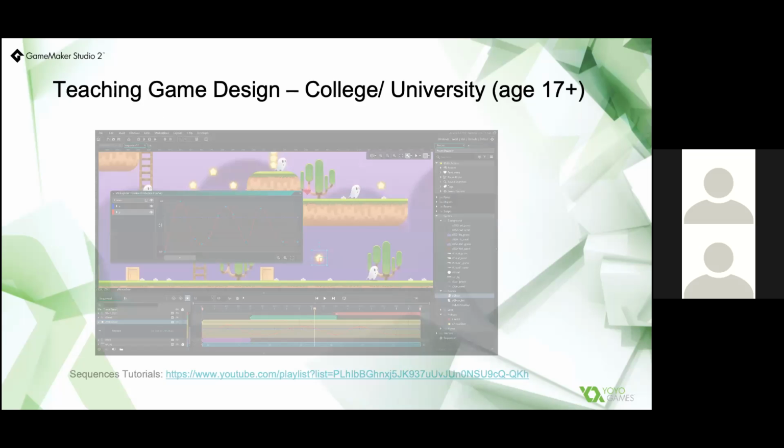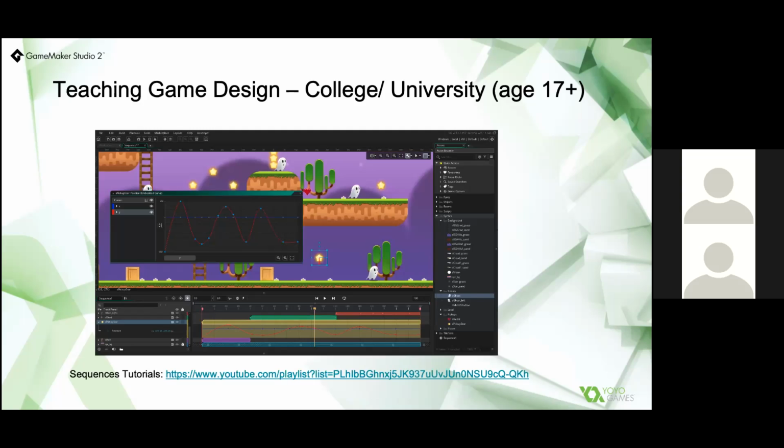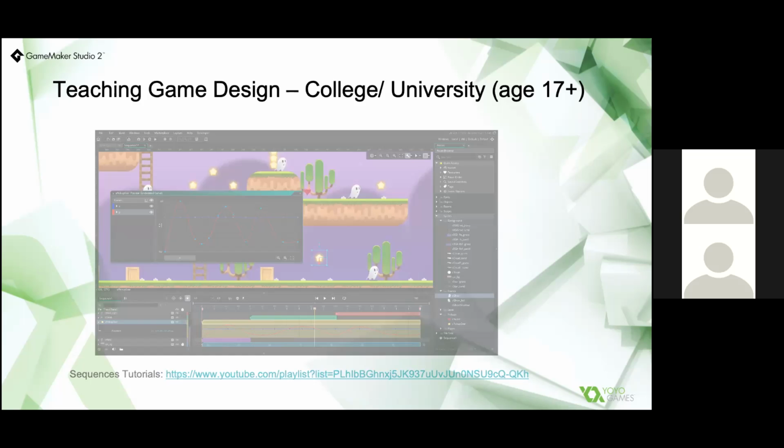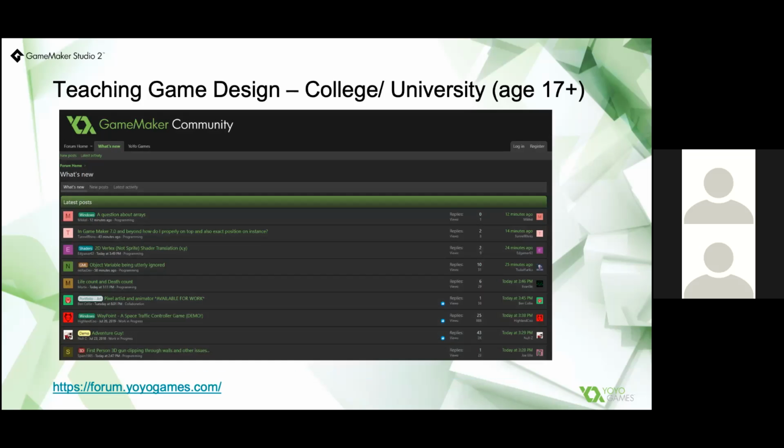Little Town will utilize more advanced functionality within GameMaker, including our sequences animation functionality. All licenses provided have access to the sequences. For older students aged 16 plus, there is also the facility for them to engage with our community for help with their projects using our forum, the GameMaker Community Forum.